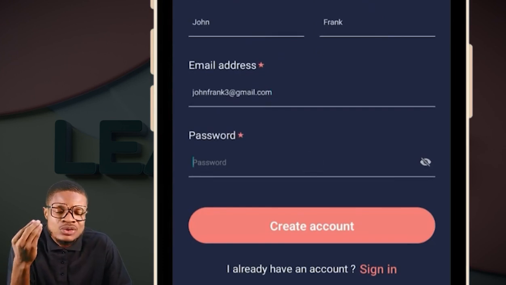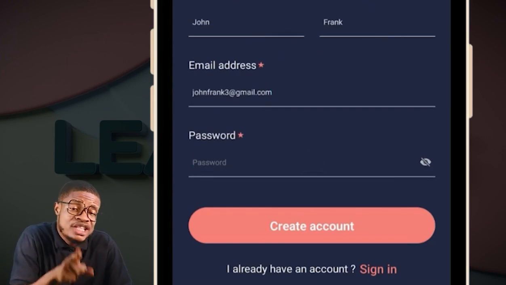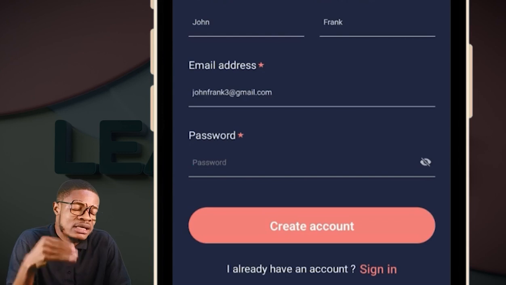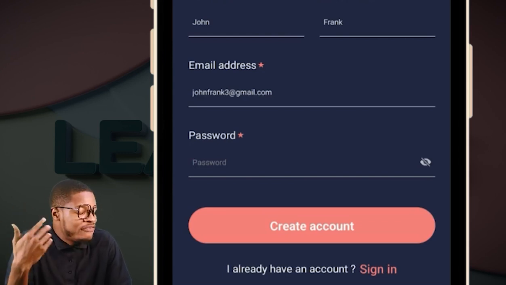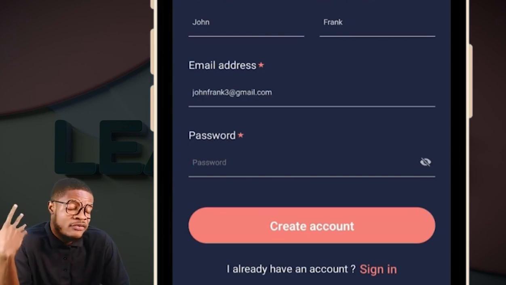And then your password, very important. You create your own password, 6 digits. You can use your phone number, the first 6 digits of your phone number, or the last 6 digits of your phone number.